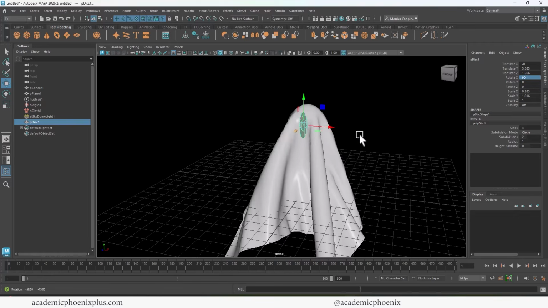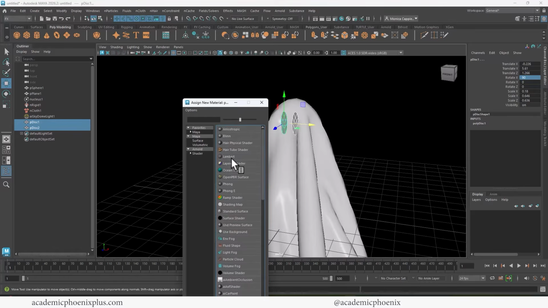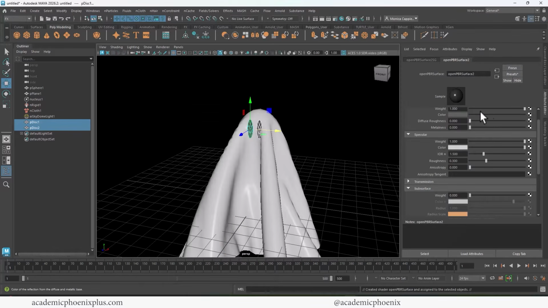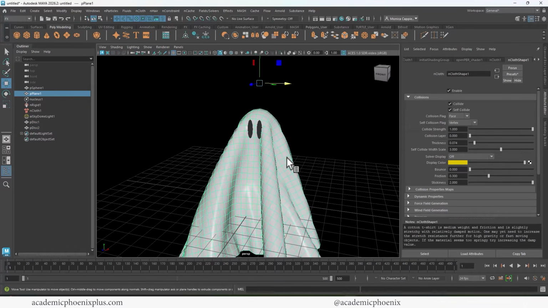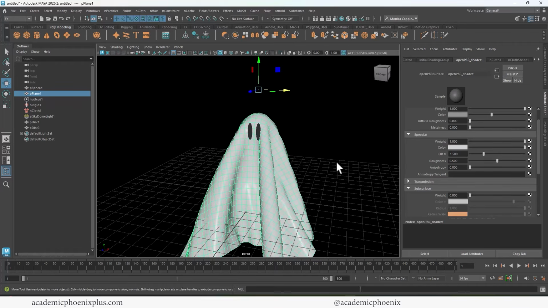And I want to add little eyes to my ghost. So duplicate, Control D. There we go. And do the same thing. Assign a new material. Going to grab the openPBR and make this black. Increase the roughness. We do the same thing for this one as well. This cloth, openPBR. Oh, the roughness is already pretty high.